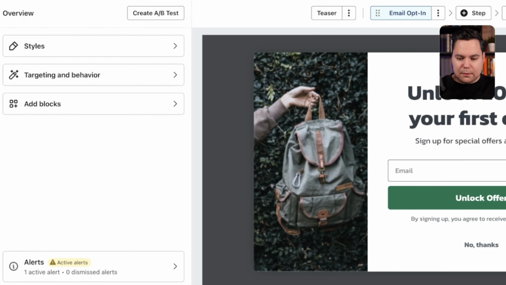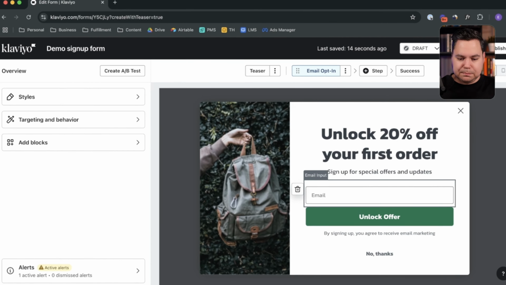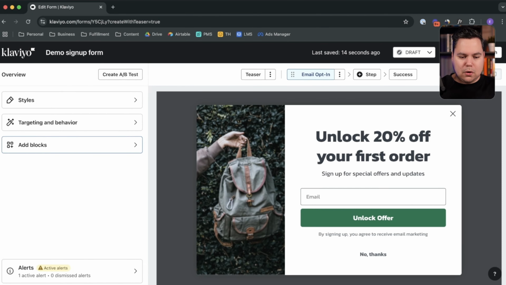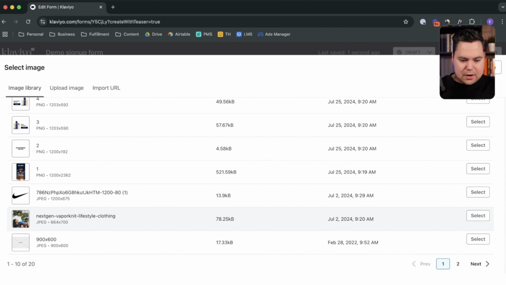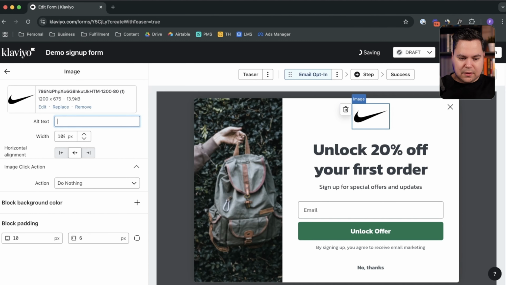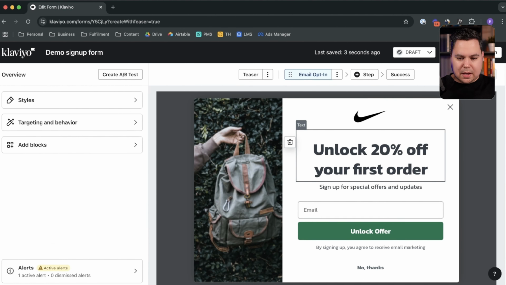Then we have the sign-up form in here. So this is the email opt-in. We're going to make a sign-up form for Nike. So first of all, I want to add a logo in here. Let me see if there's a logo in here. There it is. I'm going to select an alt text, so Nike. So we have that. And then we're going to make a headline.